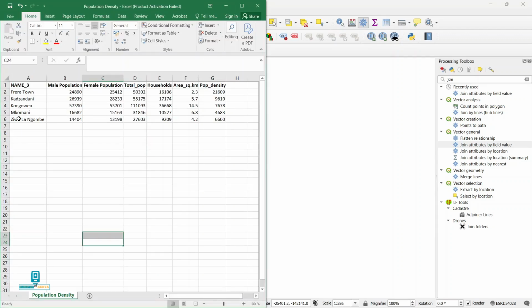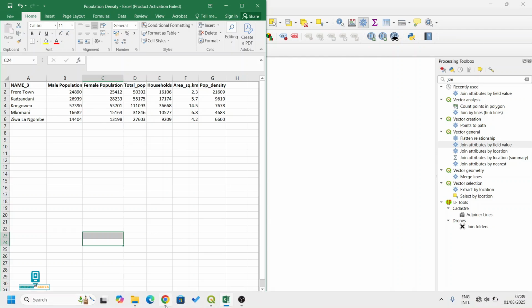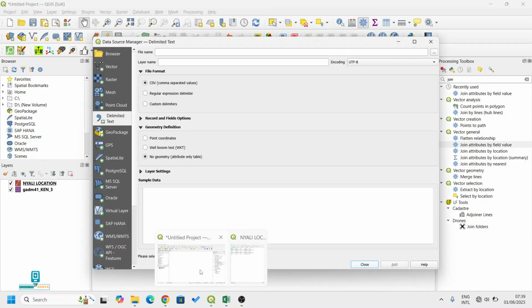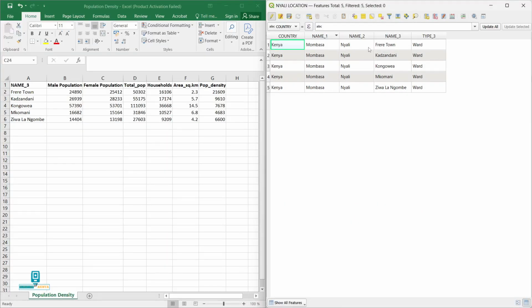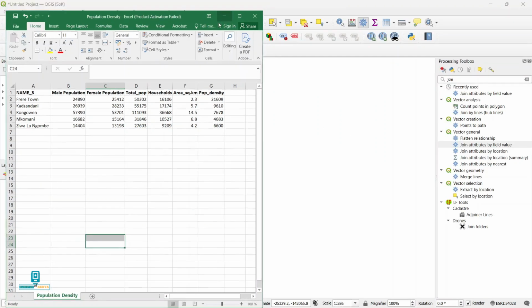For this Excel, there are sublocations and data that describe these sublocations. And for this shapefile, you can see there is Kenya, that's the country, Mombasa, the county, and then there are these sublocations. And these sublocations are described here in this Excel. We want to move the total population data and the area per square kilometers data from this Excel into the fields of these shapefiles. How do we do that?